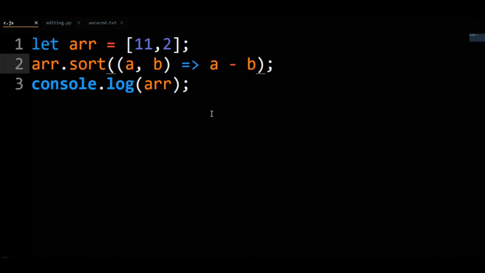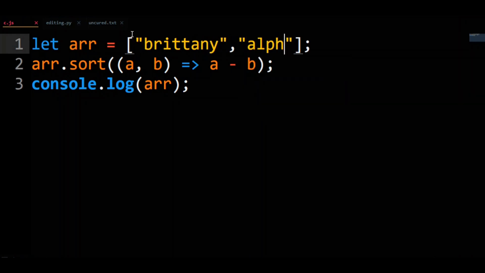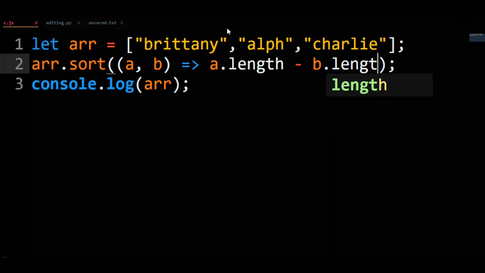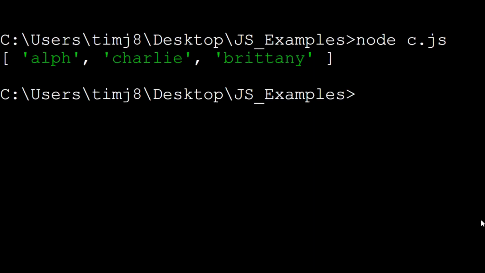For example, if we change this array to hold Brittany, Alf, and Charlie, then we could write the comparison function to sort by the length of each string. To do this, we could change the subtraction to be a.length minus b.length. If we run this code, you'll see the names are sorted in order of increasing name length.